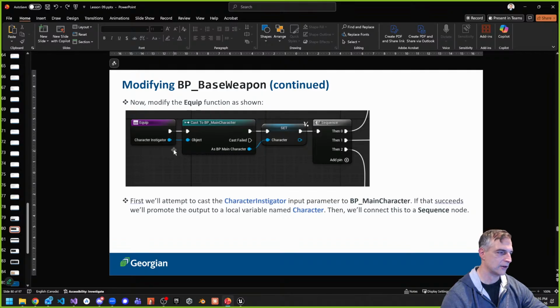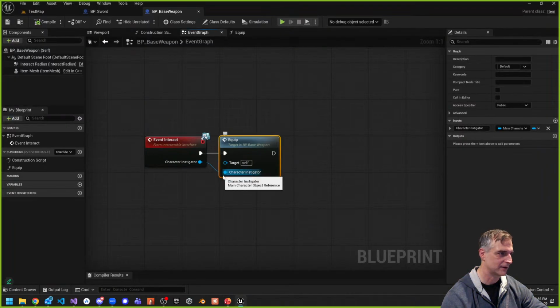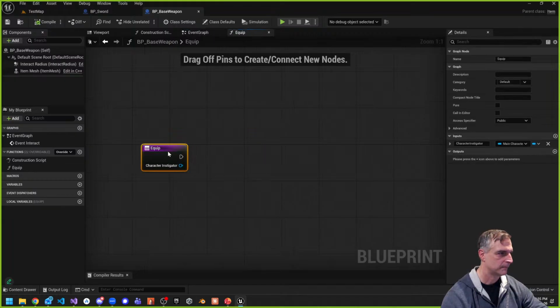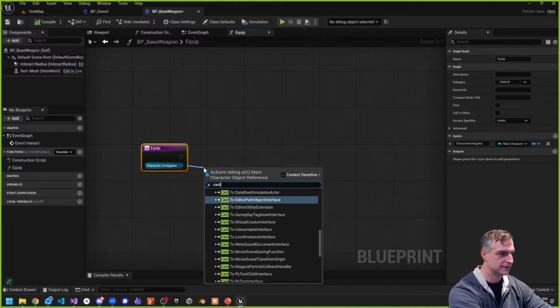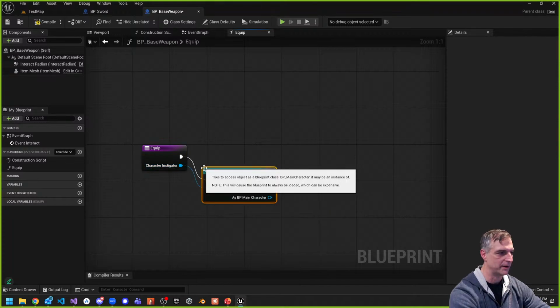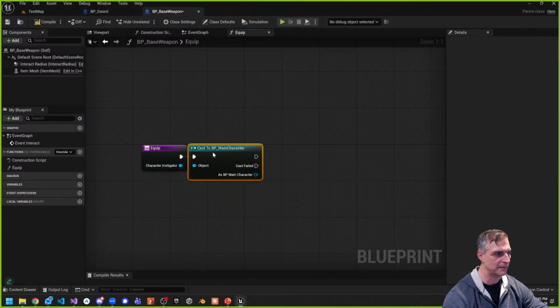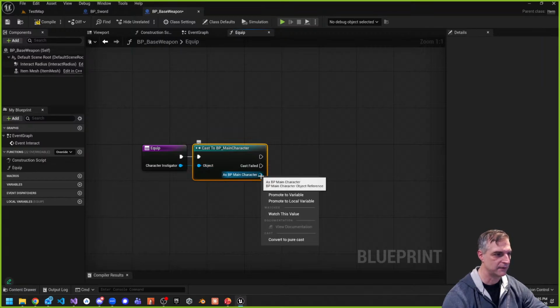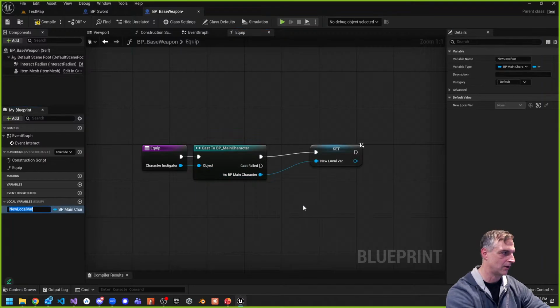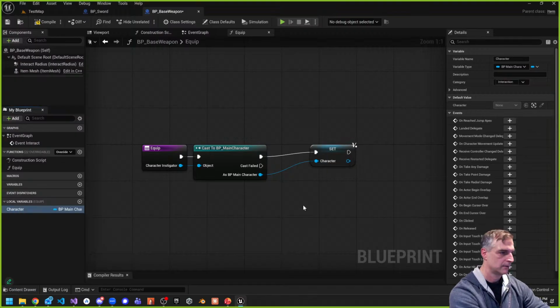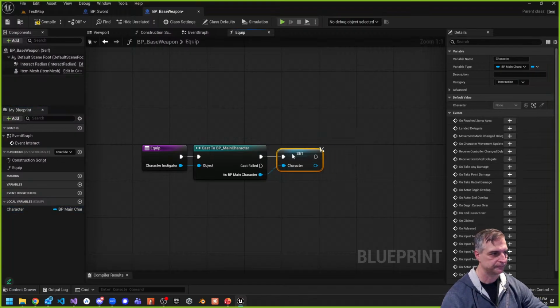The first part of the function checks to see if I can cast the thing I'm interacting with as a character. Let's try this. Again, remember, this is the base weapon. So first thing, can I cast to BP underscore main character? Is the thing that I'm interacting with the main character? If it's true, let's save this, promote to a local variable called character. That's the first thing I'm going to do.